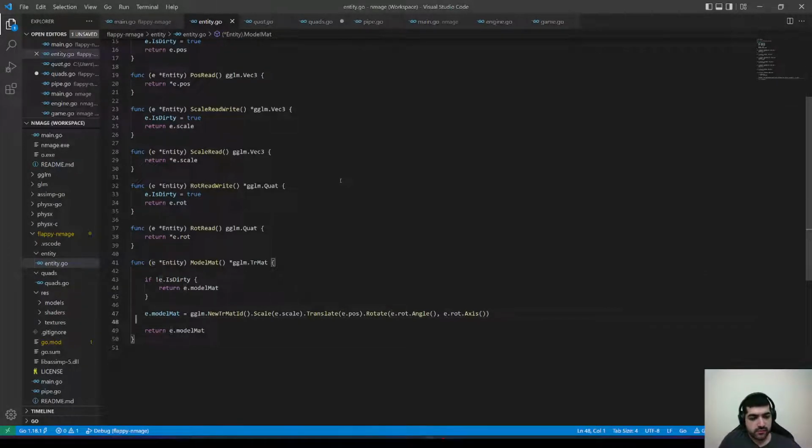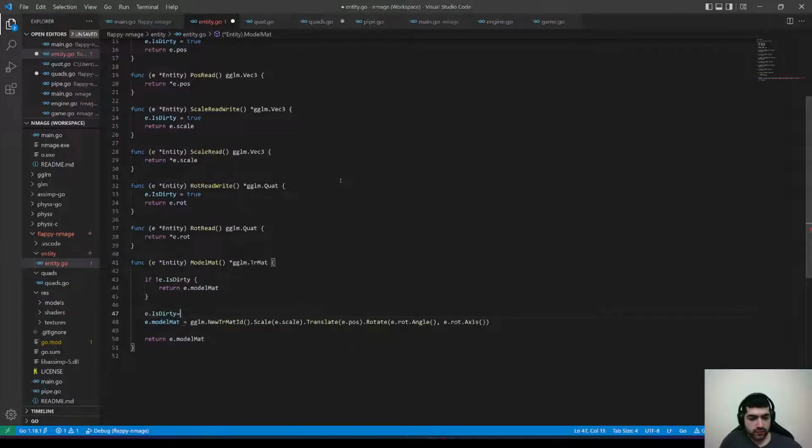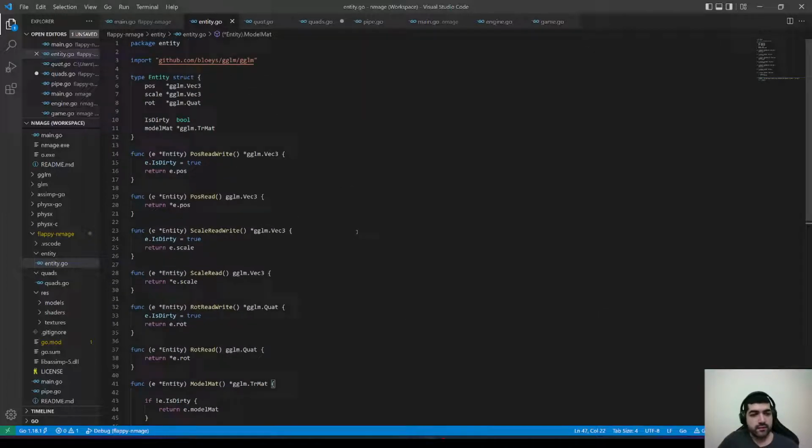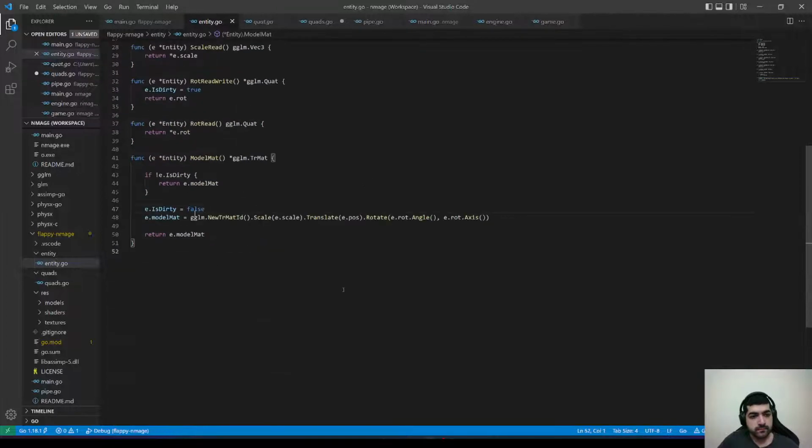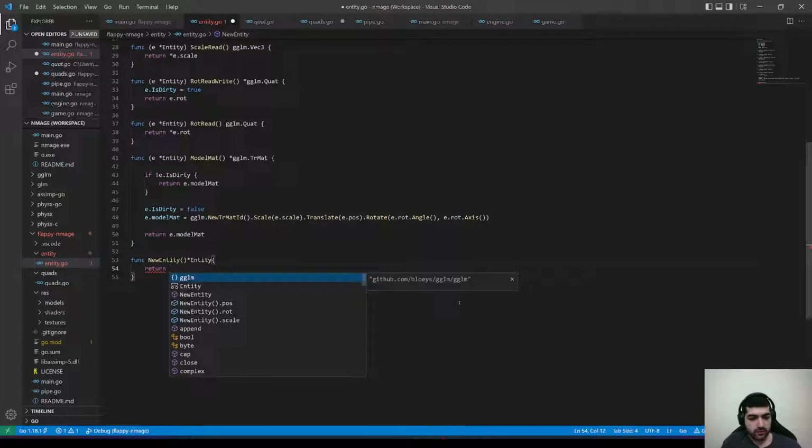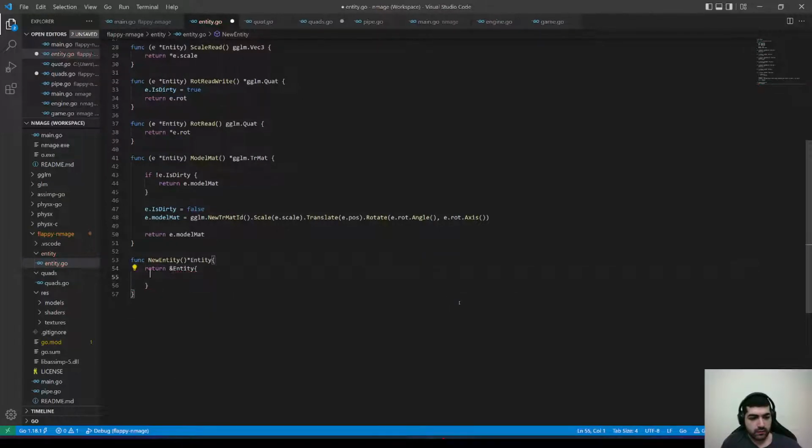So in this case, we can remove isDirty, then get this, and that's it. That's really it. Yeah, and then you can do new entity, trans entity, position is new x3.